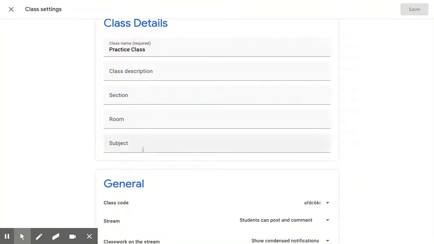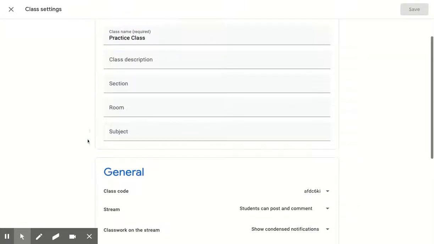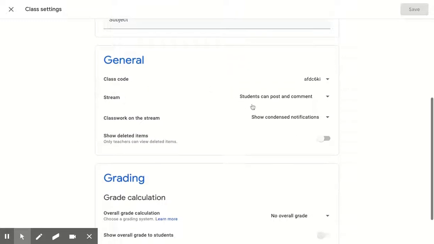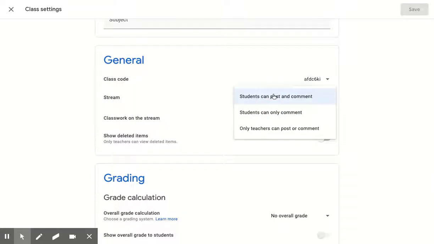There, you have your class details. So if you forget to add something there and you want to go back later, you can certainly do that. You have your class code again, but these are the important settings right here. You can determine how you want your stream as well as your classwork on the stream to look. So maybe you want to limit what your students can post and comment on. Maybe only teachers can post or comment. So that's something you'll want to decide.